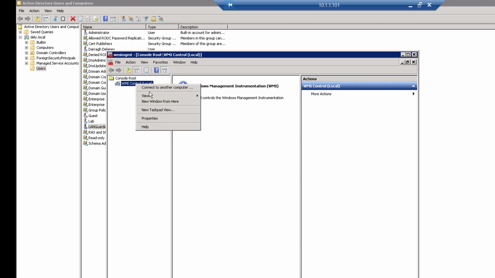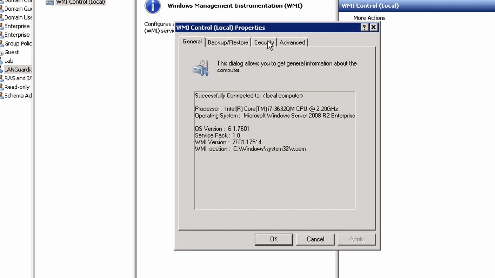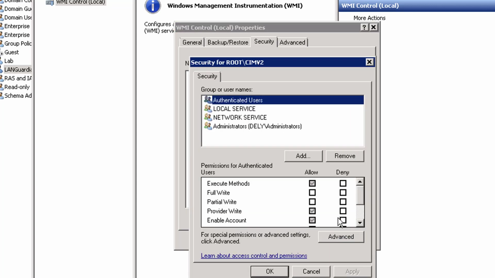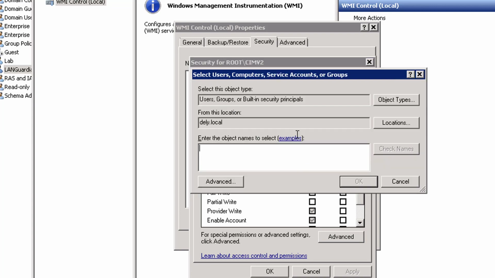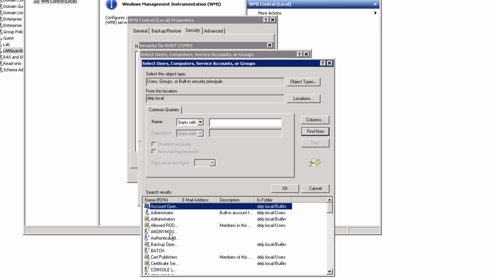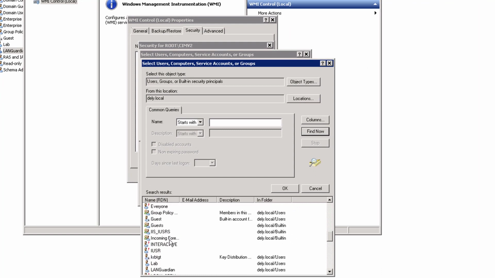So what you do is right click on local machine, go to properties, click on security, click root, select CIMv2, click on security, and what you need to do is add that LANGuardian account. So let's find that account. Could have just searched for it, but here it is.